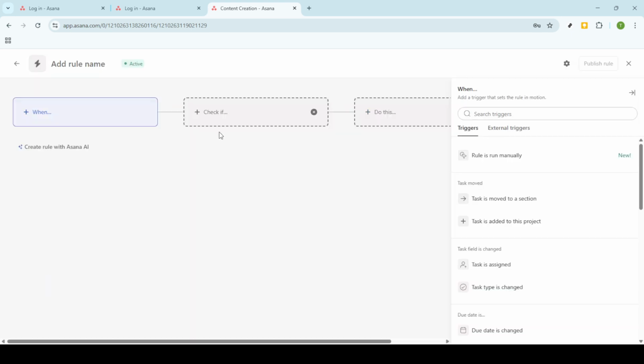Start by defining the trigger for your rule. A trigger is an event that initiates the rule you're creating. It acts like the starting whistle in a game, signaling that it's time to begin an automated process.